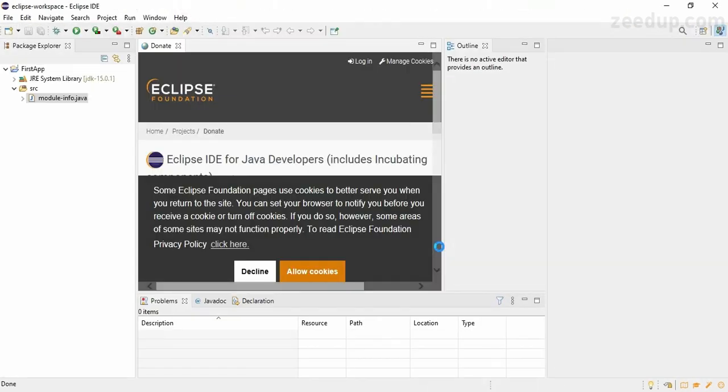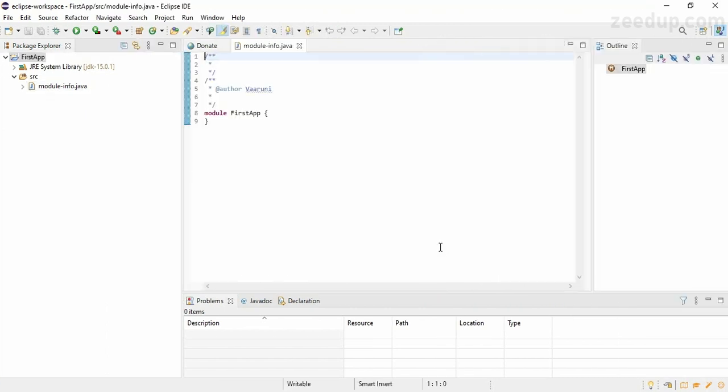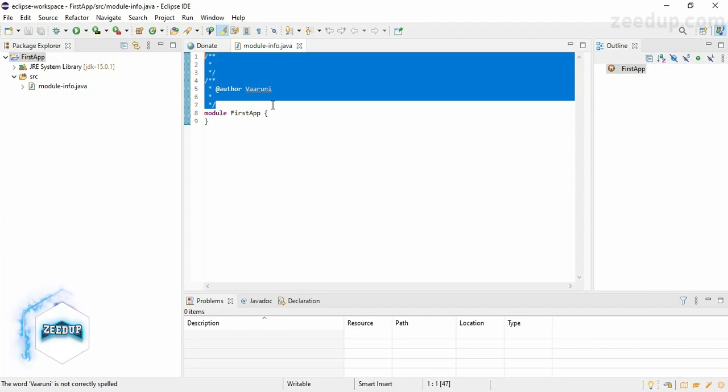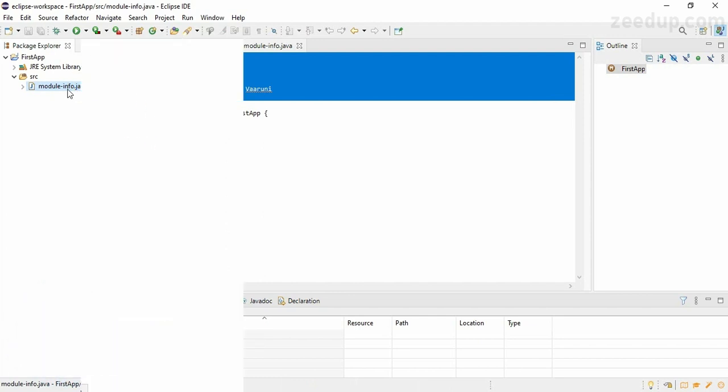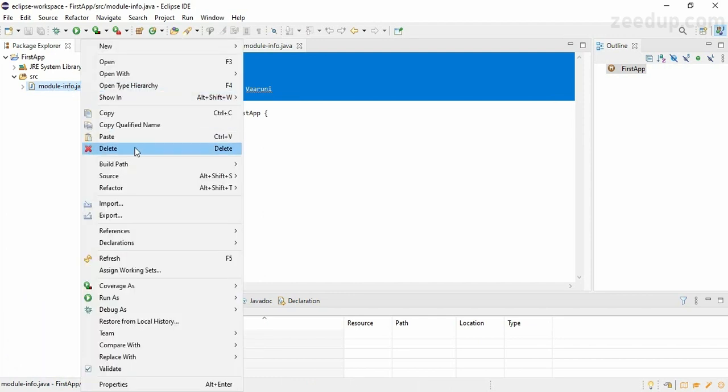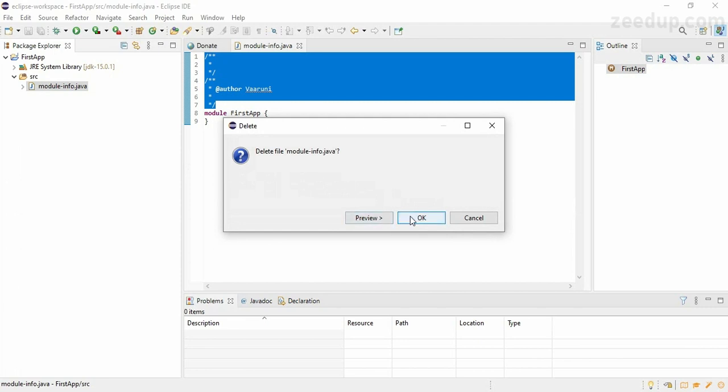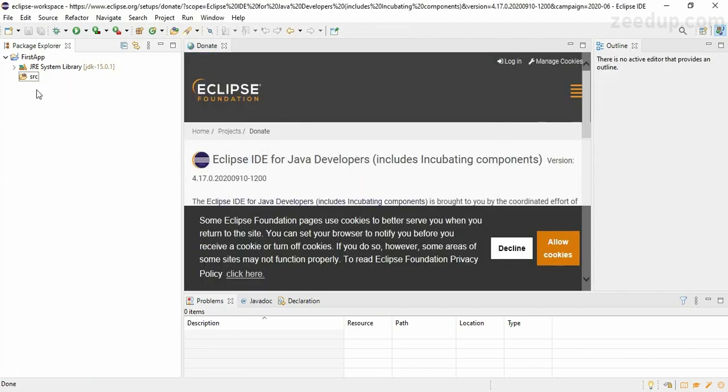Now what are these comments? We will learn later on. These are comments which will tell you something about your module, but right now we don't need this module file. We need to just create a simple Java file, not this module file. So we can just right click on it and delete it and click on OK. So now that module file has been deleted.